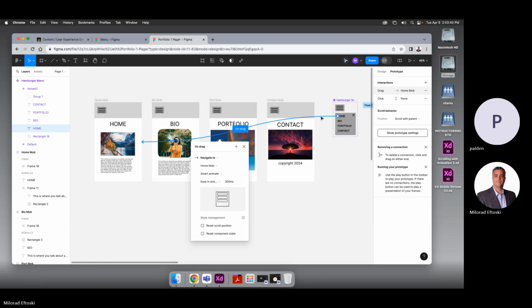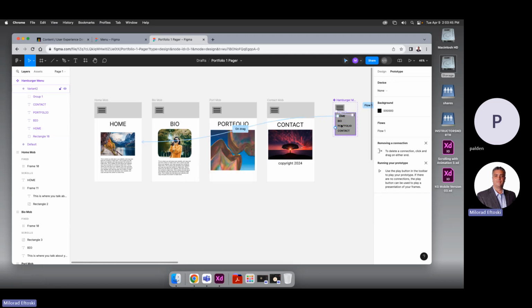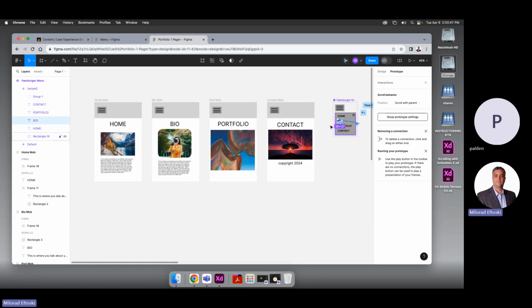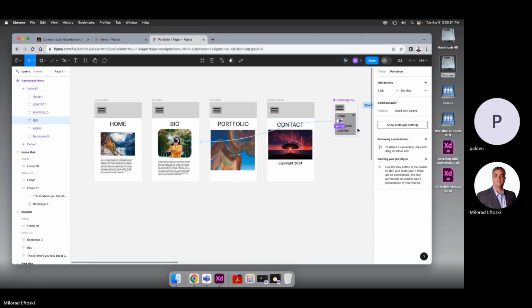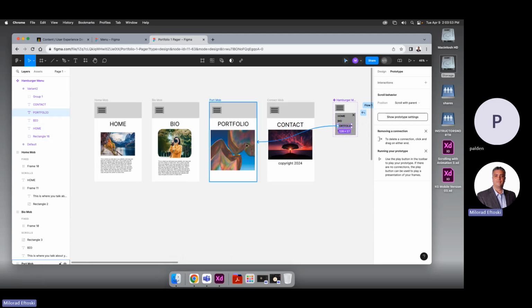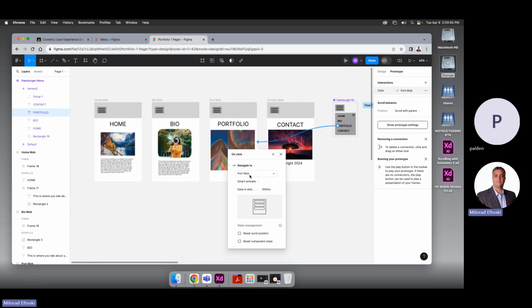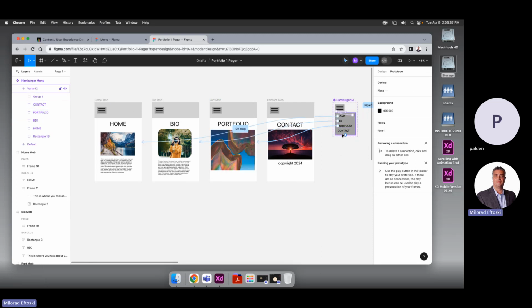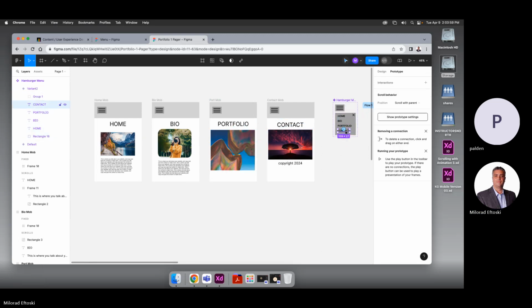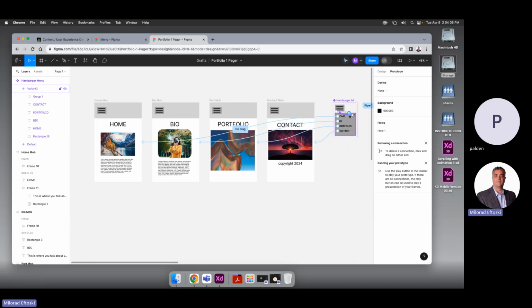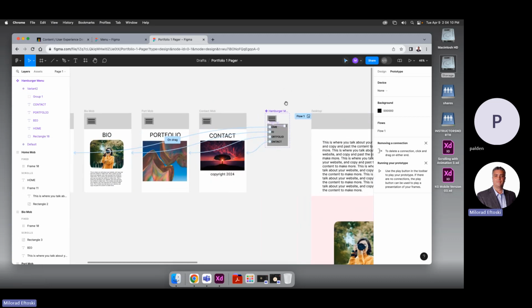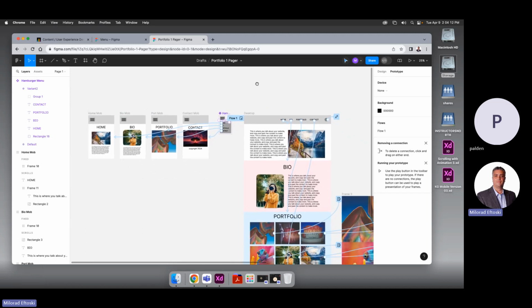The bio section will go to the bio page, of course. And the portfolio, we'll go to portfolio. And the contact, we'll go to contact. And that's all you have to do. Just connect the artboards together and you should have no problems. And the menu is already self-integrated. What's really smart about this is this menu could be used for multiple things.